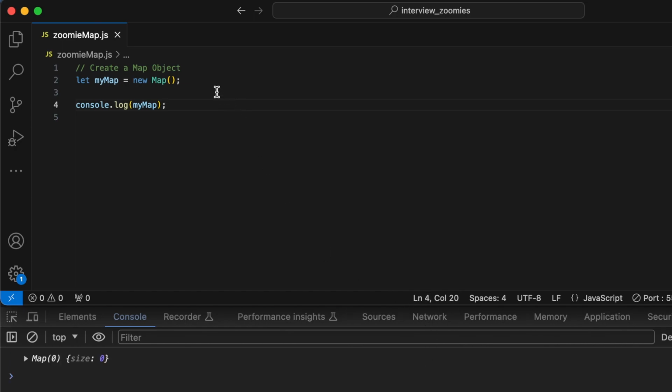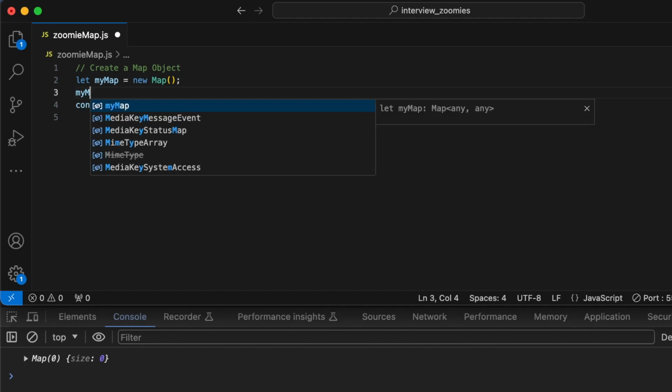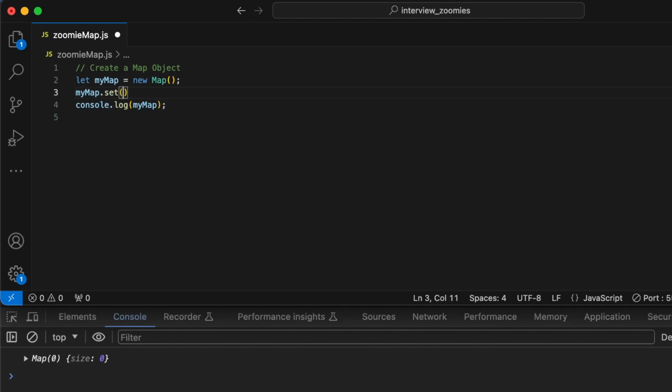But how do we add key value pairs to a map? Well, we can do this by using the set method. So the first argument will be the key, and the key can be anything, a string, a number, even an object. And then the second argument is the value. We can do that here by assigning a key of age and a value of 10. And now, if we log the map, we can see that we have a key value pairing in there.